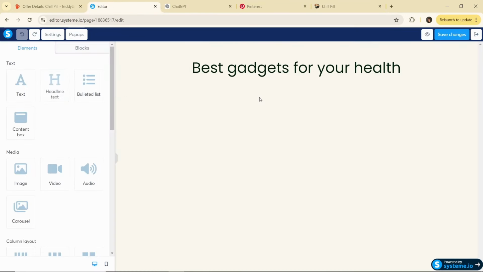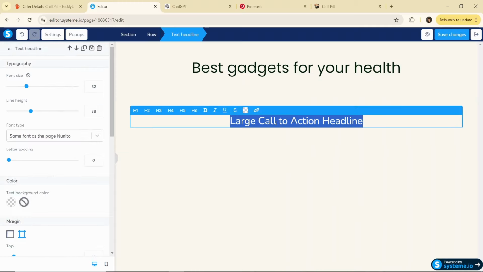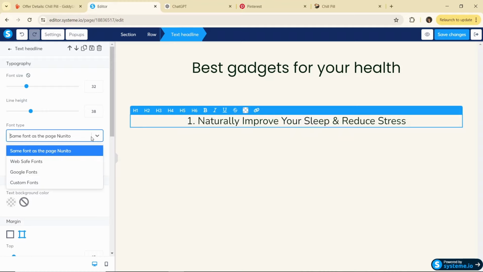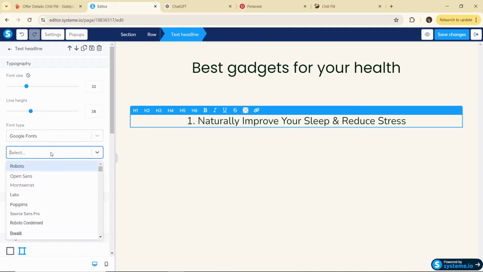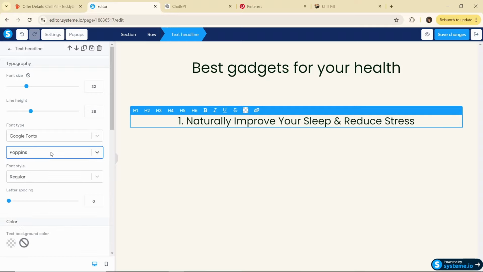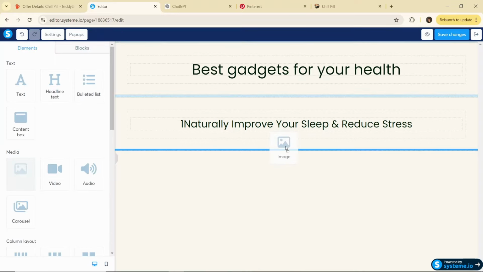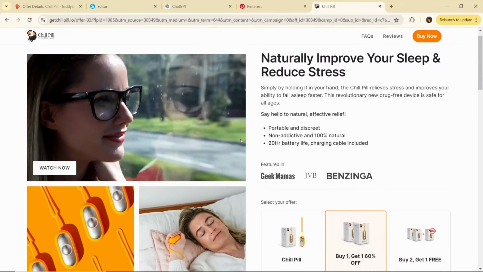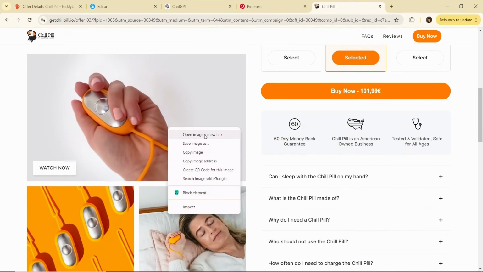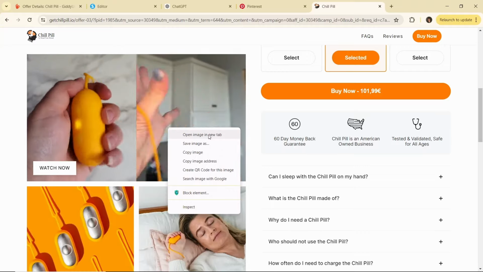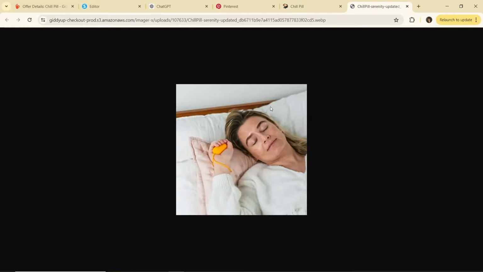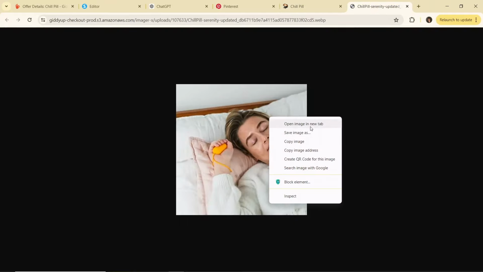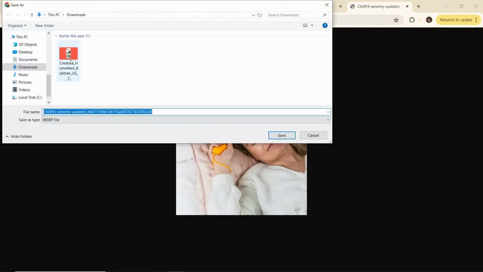Now drag your headline text over here and paste your text right here, and after that just type in 1. Now select all of this text, select the font type as Google Fonts and search for Poppins. Now drag this image element underneath this text and go back to the landing page, and you need to download this image right here. Just click the right mouse button, click on open image in new tab, and once again click on the right mouse button and click on save image as.